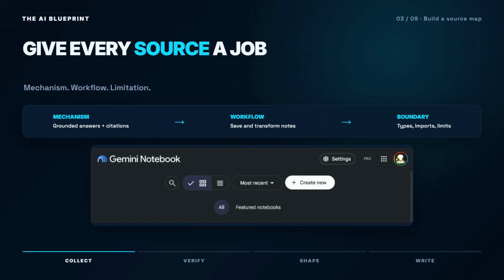In the real interface, I added all 3 public pages to one sanitized notebook. Google says you can select or exclude sources for a chat, which is useful when one document should not influence a specific answer. The practical rule is simple. If 2 sources perform the same job, one may be redundant. If no source covers limitations, your research pack is incomplete.